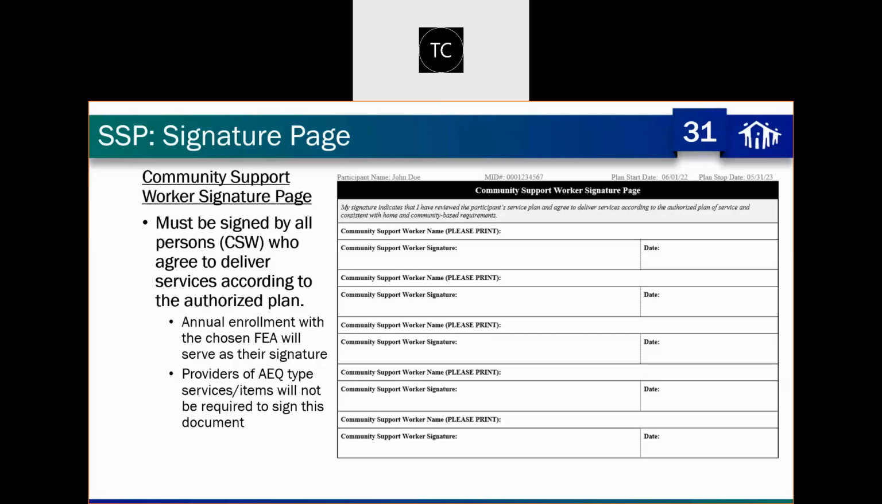We lose CSWs to these minimum wage places of employment who require no education, background, or experience, and our participants' lives depend on their CSWs. So we are losing these CSWs in high numbers to other places where they don't have someone's life depending on them.